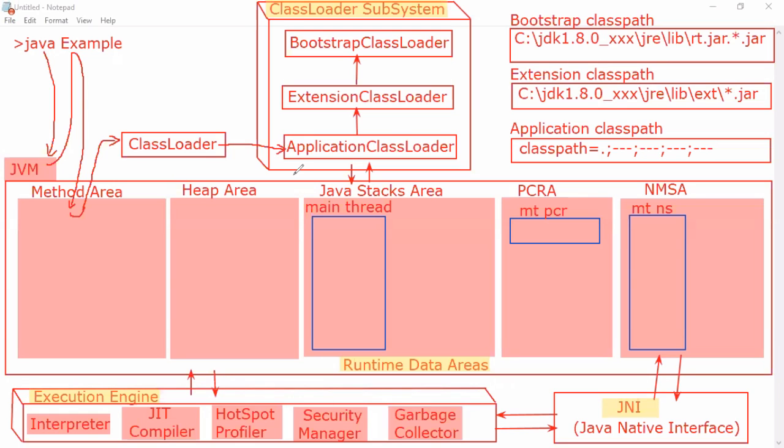Listen carefully, important statement. The application class loader is now responsible for searching for the class in the application class path, but it will not search immediately. It will pass that request to its parent class loader. This passing is technically called delegation.